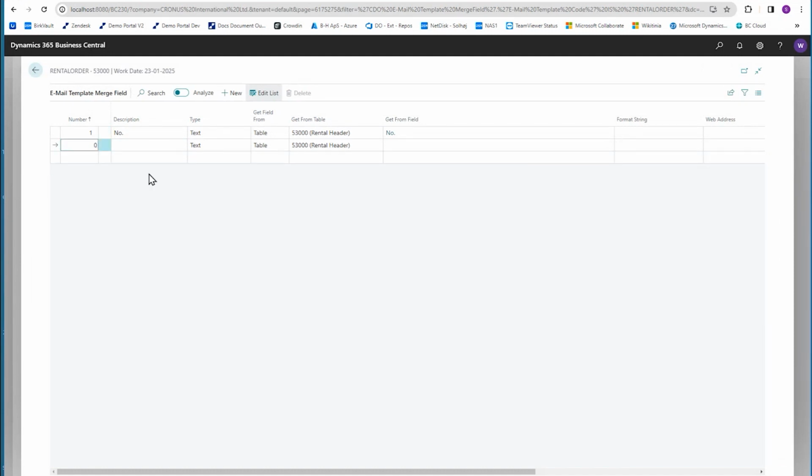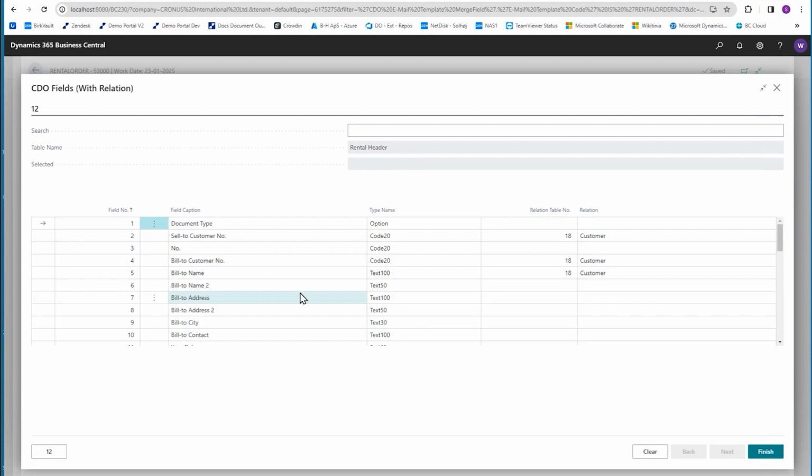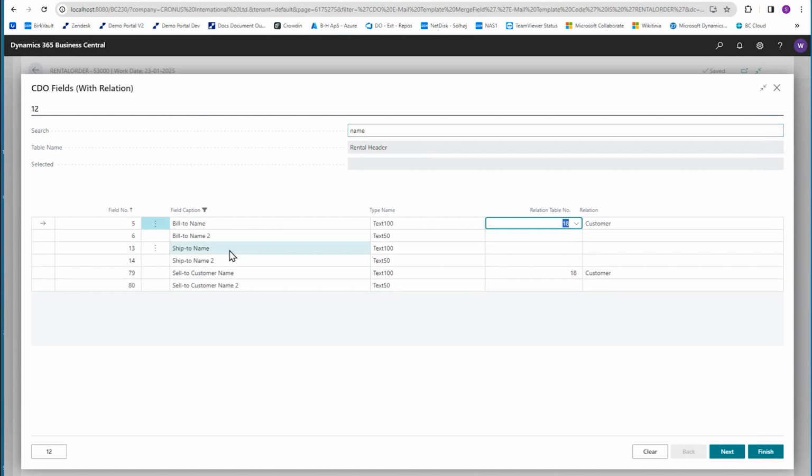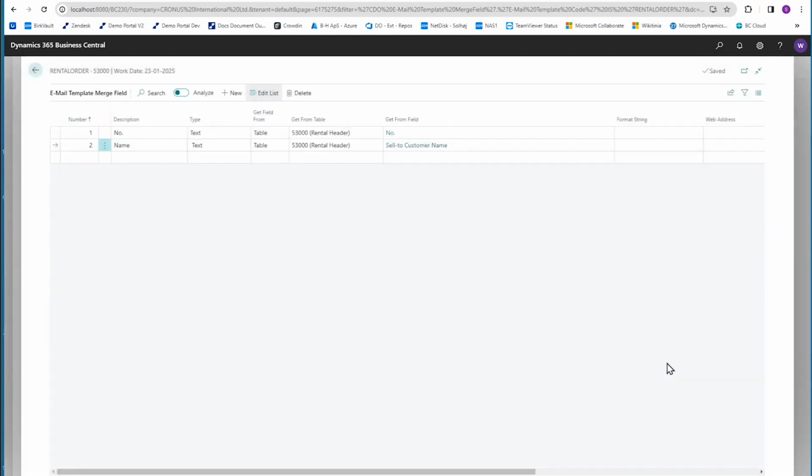and a second merge field would be name, and I'm going to select the sell-to customer name. So now I have just two merge fields: the order number and the name of the sell-to customer.